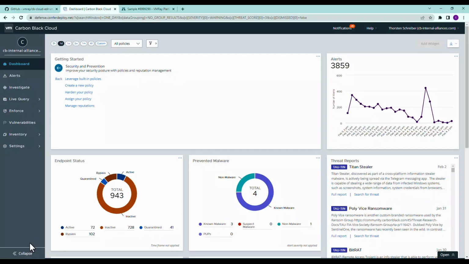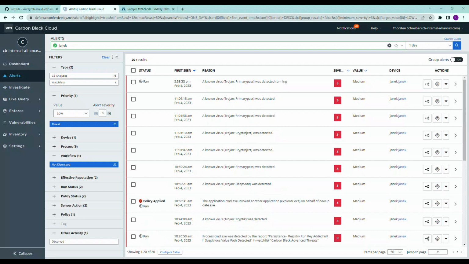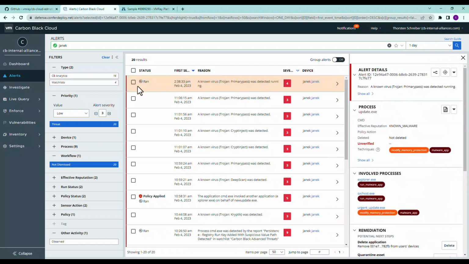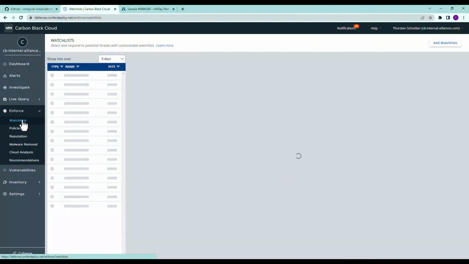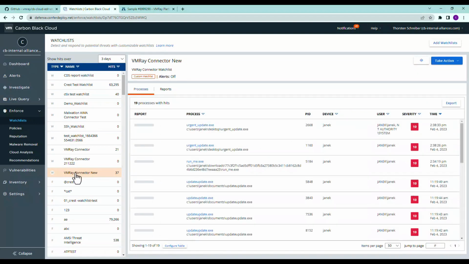Let's, however, have a look at our CarbonBlack Cloud and let's figure out what that executable was. We can see, if we refresh, there you go, we've got the alert. This will have automatically uploaded it to VMRay. We can then see under Enforce and Watch Lists, the indicators of compromise have been added to a watch list, which of course will prevent this from running in the future.